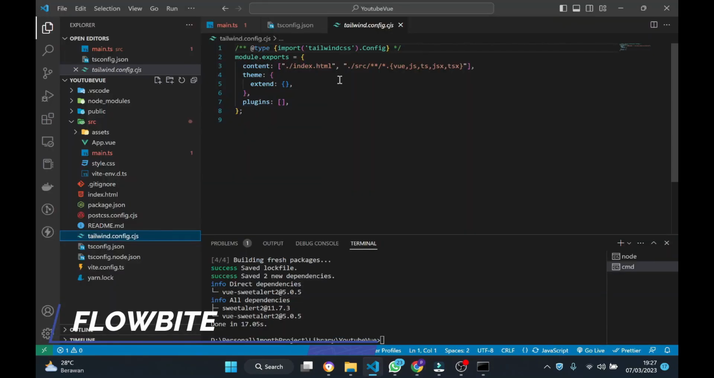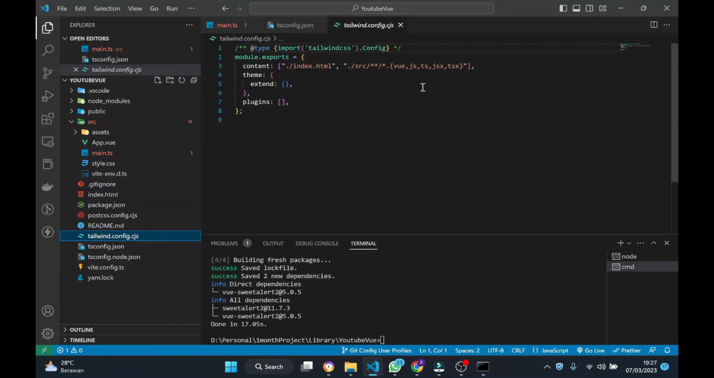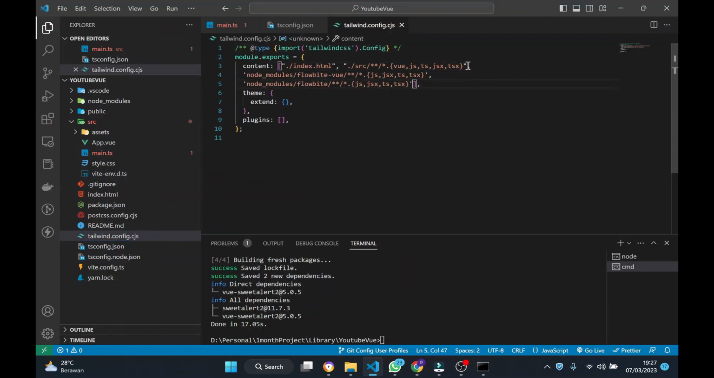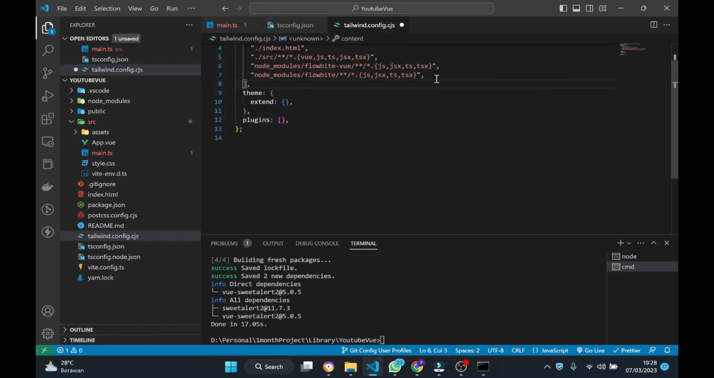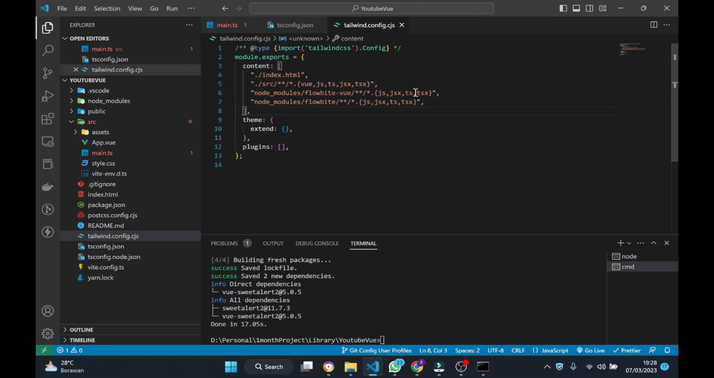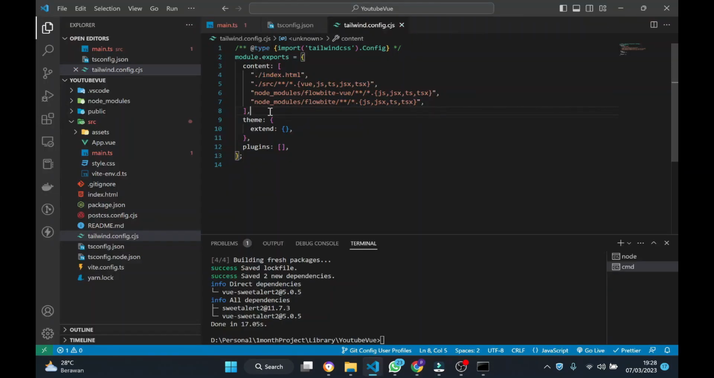Yeah. And I'm going to install a flow byte in here, right? Flow byte, just copy this content and put it in here, right? To make sure that the flow byte is running well. And okay, after this is plugin, you're going to say that plugin is going to be required flow byte. Just remove the old plugin.